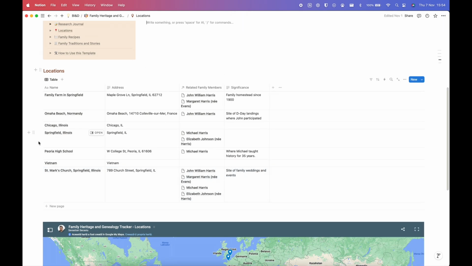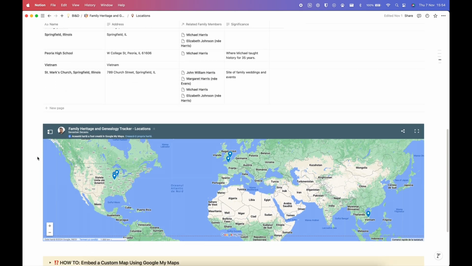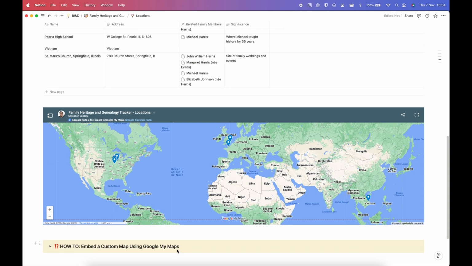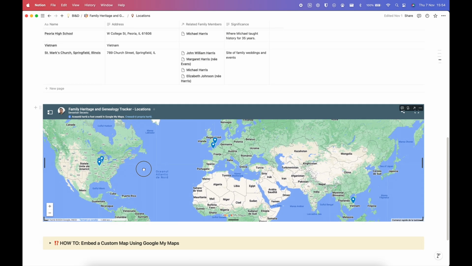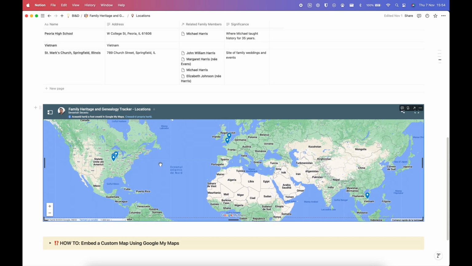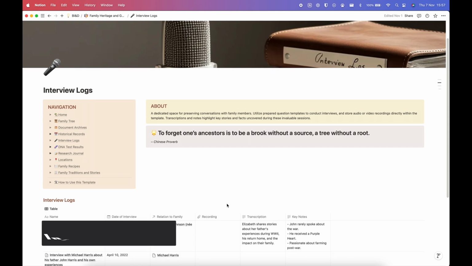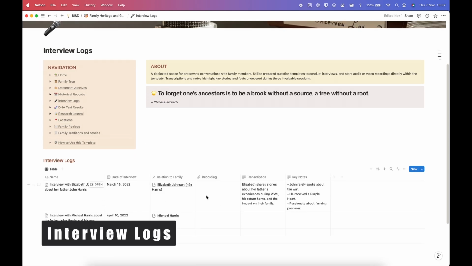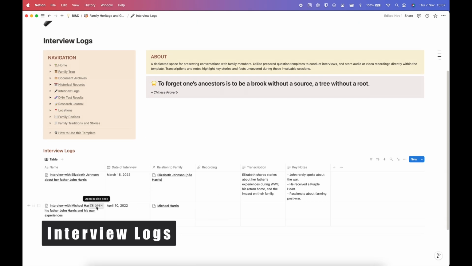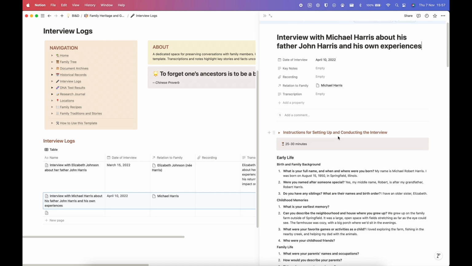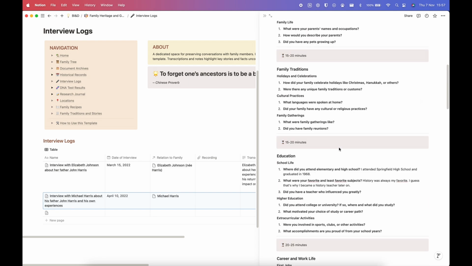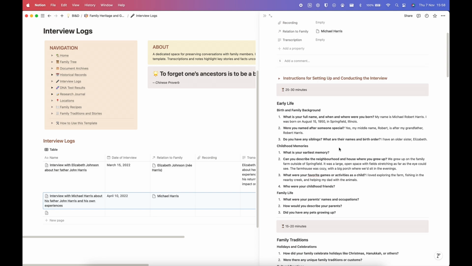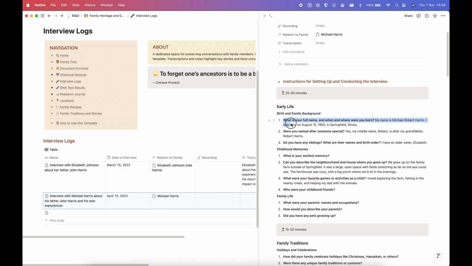From ancestral homes and migration paths to locations of important events, this map-based page provides geographical context to your genealogical research. Moving on to Interview Logs. This dedicated space is perfect for recording and preserving family stories through interviews. You can document conversations, add transcriptions, and store audio or video recordings, ensuring that the voices and memories of your loved ones are never forgotten.